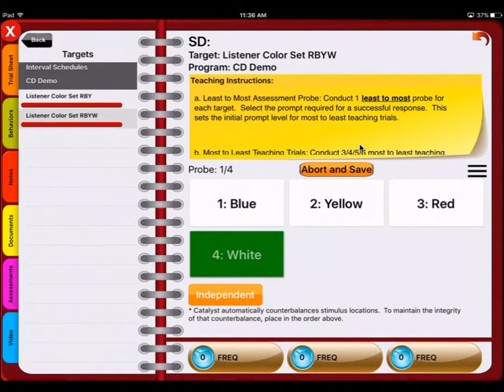So now what we're going to look at is how it looks in a four stimulus set. So we have RBYW with red, blue, yellow, white that we constructed earlier. If you'll notice, now that there's four, it starts to wrap onto the next line. But they're numbered in a left to right numbering system.